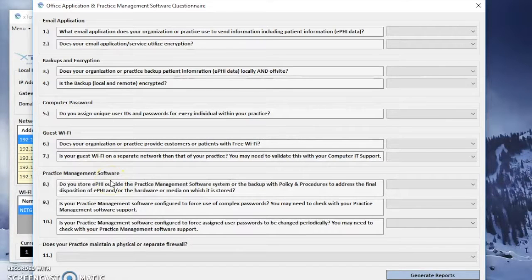Okay, now that the application has completed its scan successfully, we have the Office Application and Practice Management Software questionnaire now up on the screen. Let's go ahead and answer the 11 questions presented to us to help complete the risk assessment. So, let's go ahead and start answering all the questions on the form. So 1, I'll select Gmail. And 2, I'm not sure if it's encrypted, so I'm just going to answer I don't know. 3, 4, yes. 5, no. 6, yes. Simply continue to read each question and providing the proper answer.